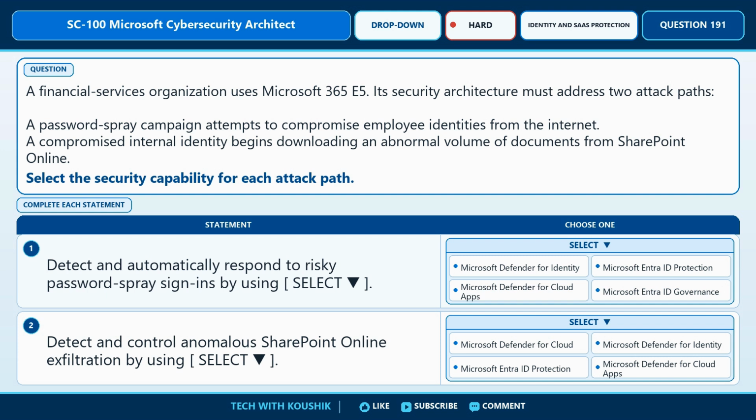Statement 1. Detect and automatically respond to risky password spray sign-ins by using the blank. The choices for Statement 1 are Microsoft Defender for Identity, Microsoft Entra ID Protection, Microsoft Defender for Cloud Apps, or Microsoft Entra ID Governance. Statement 2. Detect and control anomalous SharePoint Online exfiltration by using the blank. The choices for Statement 2 are Microsoft Defender for Cloud, Microsoft Defender for Identity, Microsoft Entra ID Protection, or Microsoft Defender for Cloud Apps.